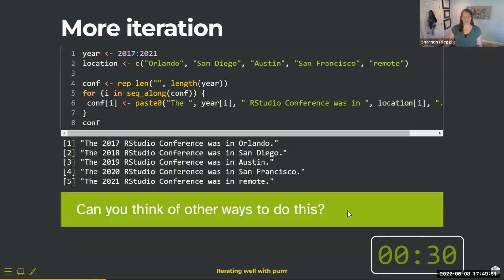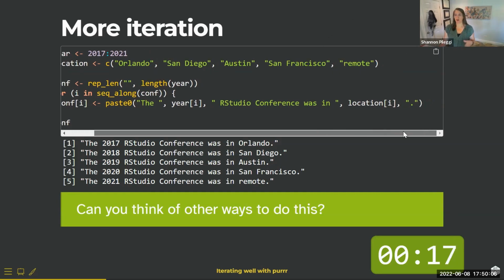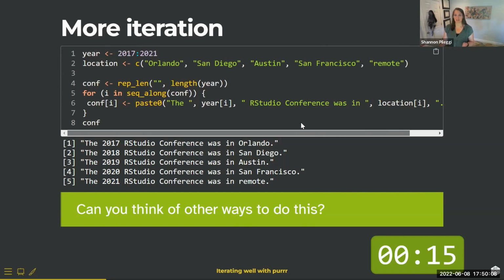But does anyone know of other ways to do this beyond a for loop? And I'll just give you a little bit of time to write it in the chat if you have any ideas. If you're looking at my slides and you see that this has a scroll bar, it's because the code was extending slightly off the window pane here.